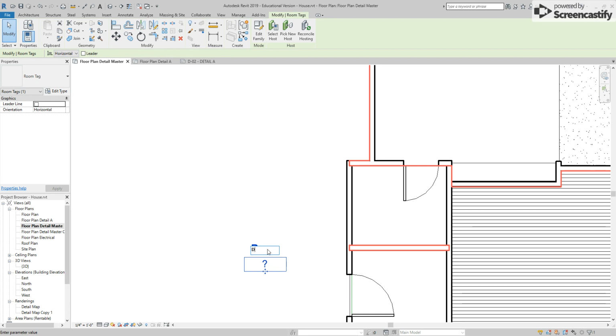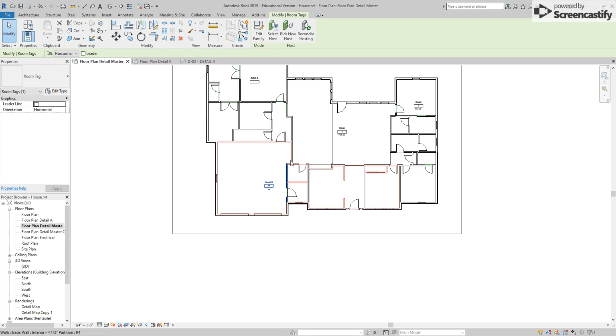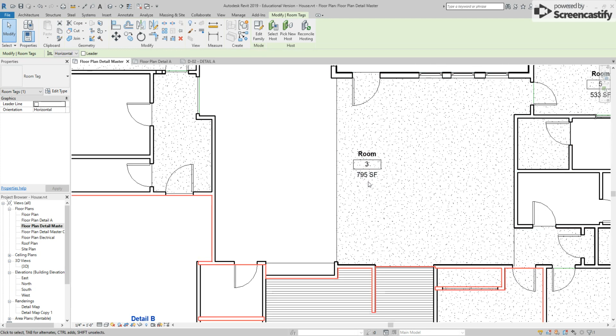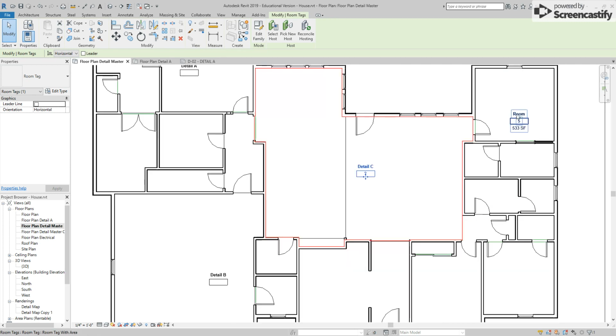I will call this detail B. Work my way around the house. Room tag. Detail C. No number. Last one over here.